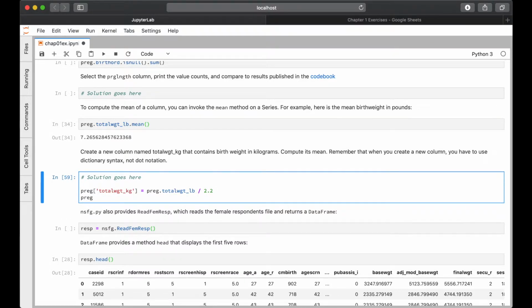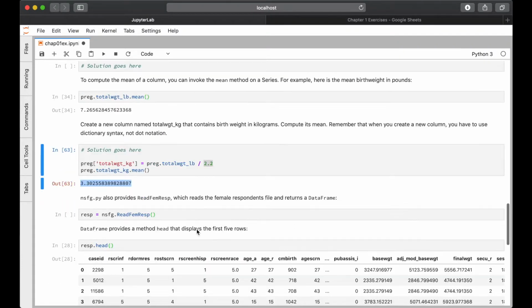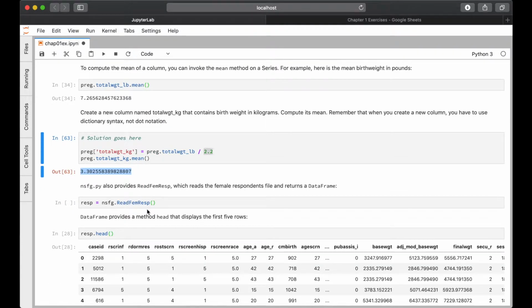Okay, and now we need to compute the mean. By the time this current line is executed, the one above will have been executed, and total weight in kilograms will be a new column in preg. So now we can use dot notation, use the built-in method mean, shift enter. There it is in pounds, average newborn weight. Here's our conversion factor, so that should check out. It's about right.